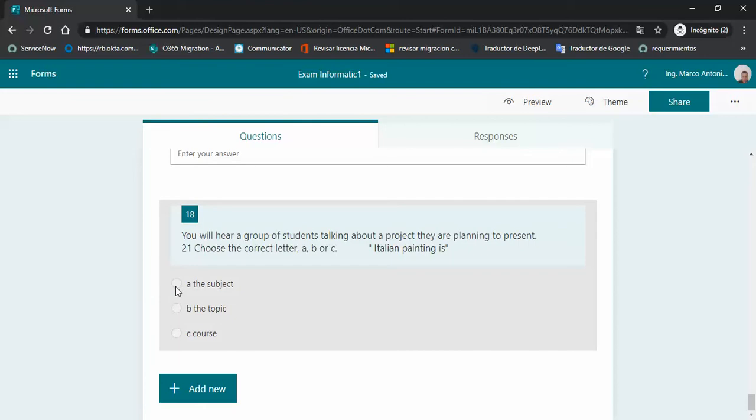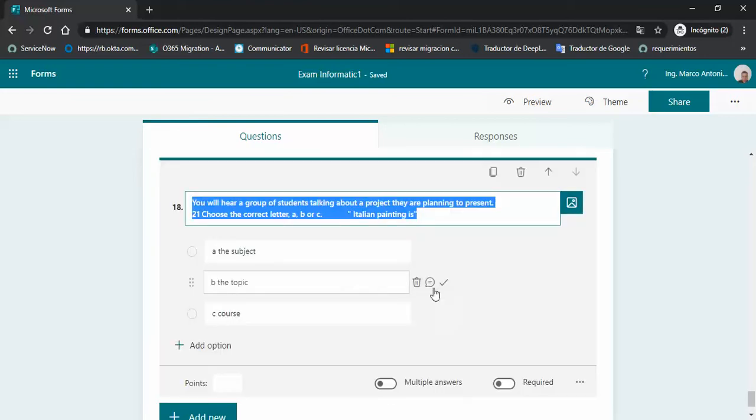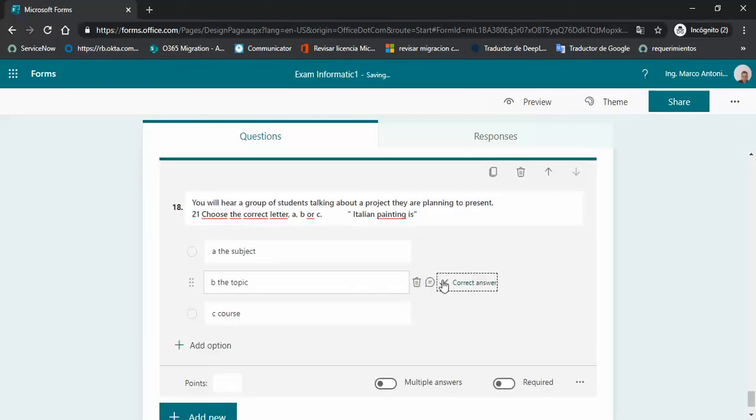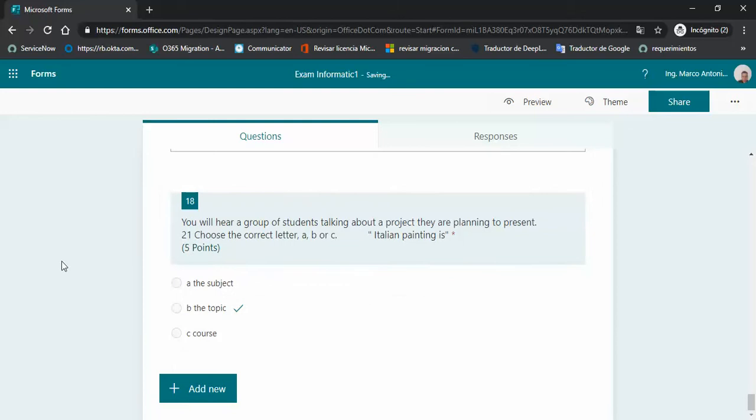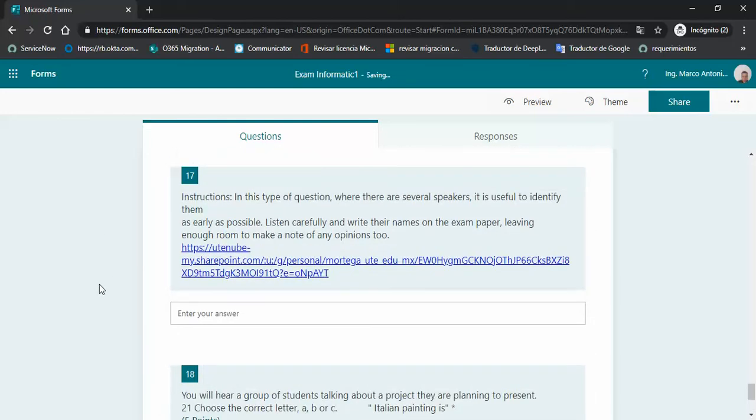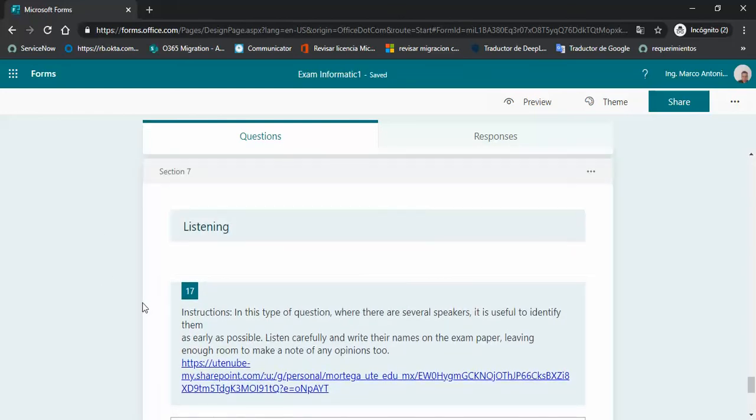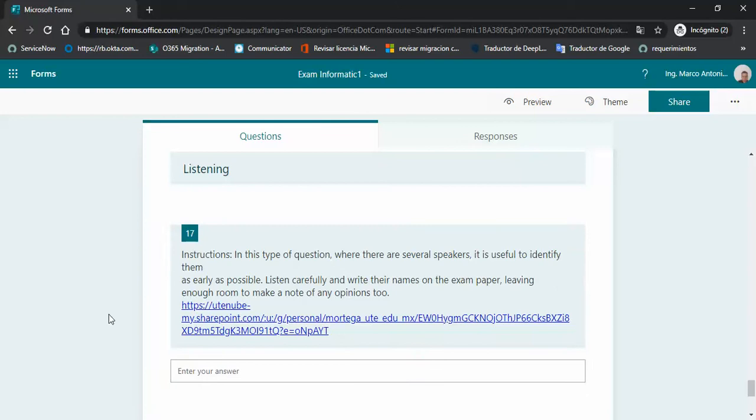So, Italian painting is the subject. This is the correct answer. So put a tick, and you need to give 5 points. And this is a required question. So you see, I have the listening section ready.